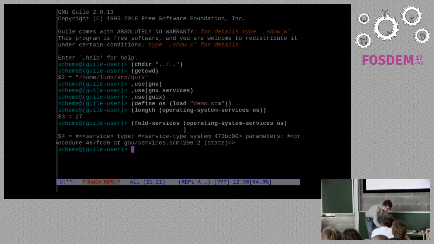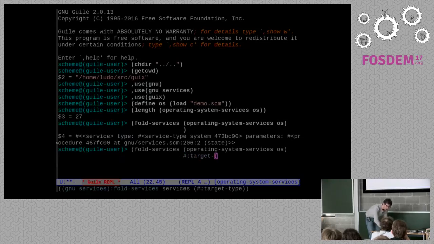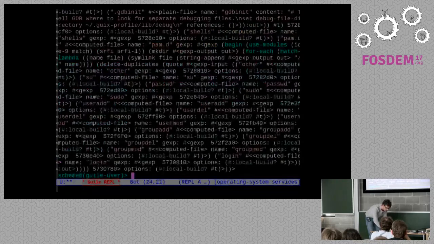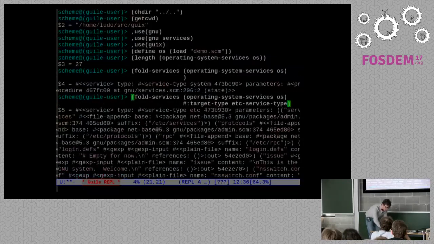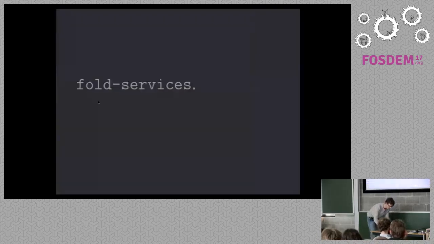But I can also stop at intermediary levels. So I can say, okay, this time I'm specifying a target system type. Let's say it's a service type. I'm getting this huge value, which actually represents all the files that are going to end up in slash etc, right? So I can do some sort of a step-by-step compilation of this high-level declaration to what's going to end up on disk.